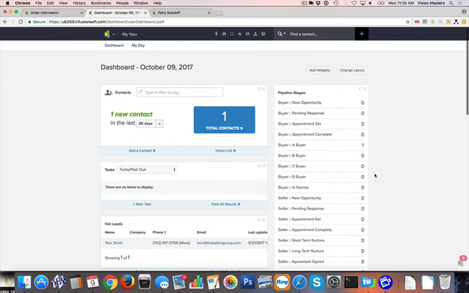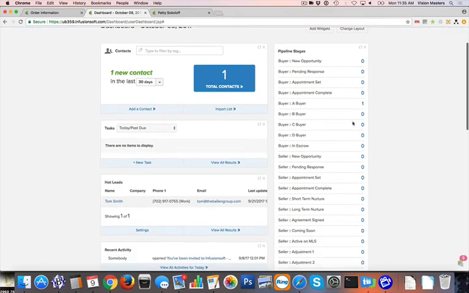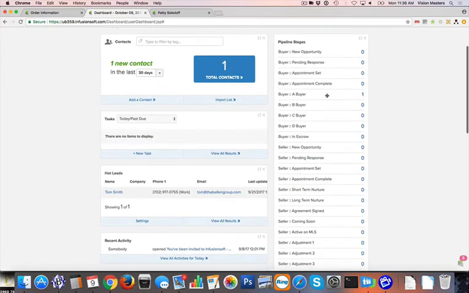Now back up to the top on the right-hand side, we've got a pipeline widget. If you have the opportunity stages module set up in your system in Infusionsoft, that is an add-on item. If you have that, you can create a widget that shows you how many people are in each pipeline stage. And pipeline stages is something I discussed in another video. But as far as the widget's concerned, this is a nice tool to add so that we could easily see how many different people. In this case, we've got a real estate example that shows the different phases in a particular pipeline for buyers and sellers.